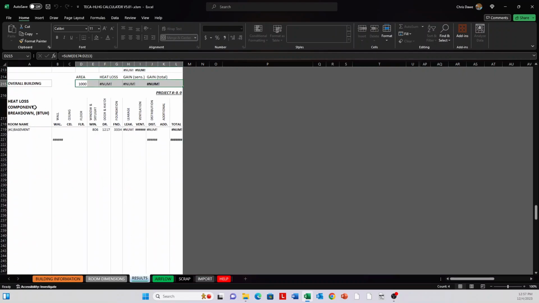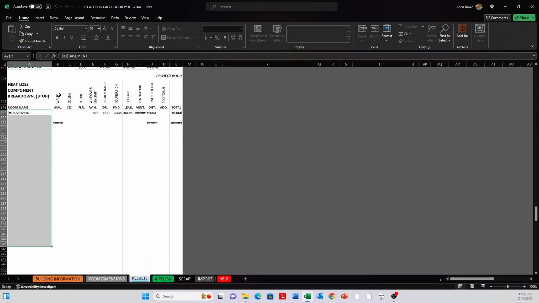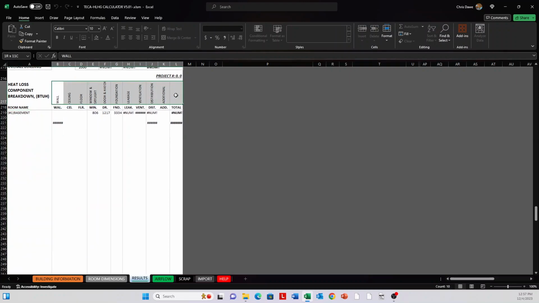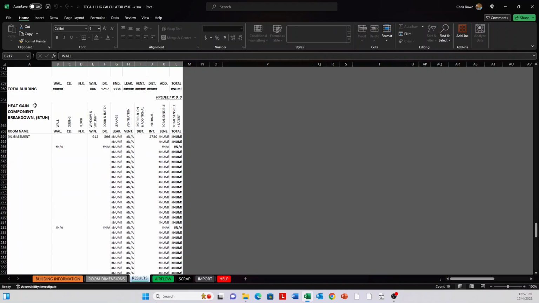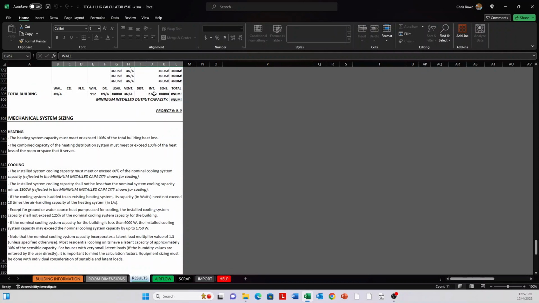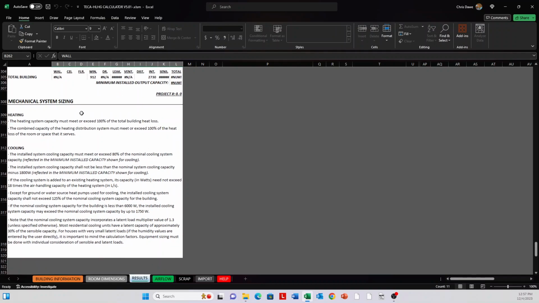There's also another table which is the component breakdown. So it's the room by room heat loss are these rows here, and then the columns are walls, ceilings, floors, etc. And then you've got heat gain for the same, for all the different rooms, and then for the components. The last page is CSA requirements for sizing mechanical systems based on these calculations. And this is just informational, but you, the user, should definitely understand these things if you're going to be sizing equipment.